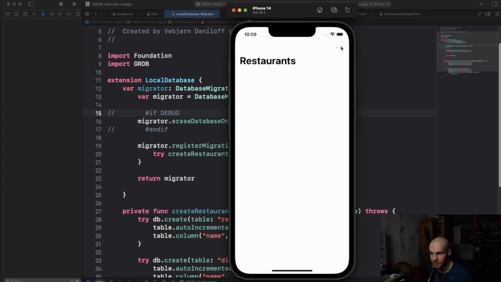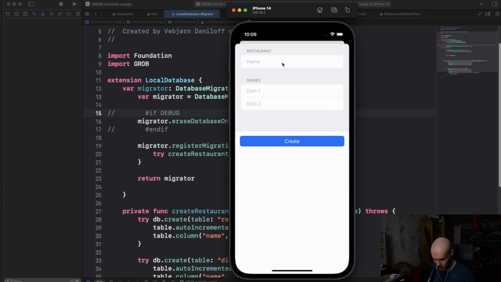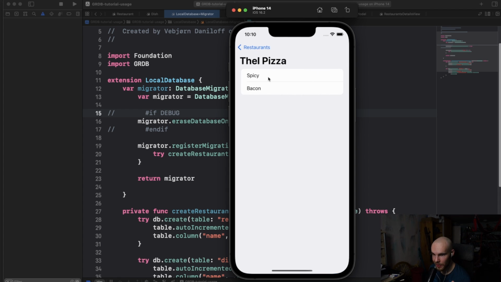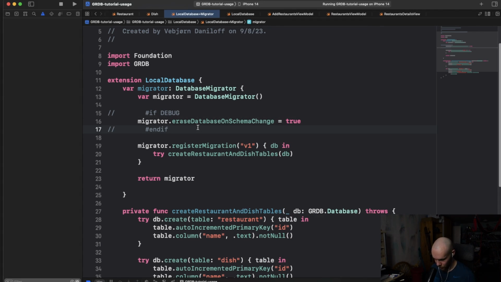Okay, do an add here, and now I go with the tell pizza this time. And this one, let's be super creative and go with spicy and bacon again. And if this works now, it should not throw an error. Let's see. We have tell pizza. And you see the tell burger was removed because, like I said, we erased the database on schema change. We had to do that because we changed our schema. We tap the tell pizza here. We have spicy and bacon, and you can see it works. Awesome.